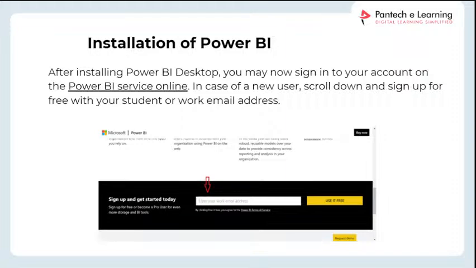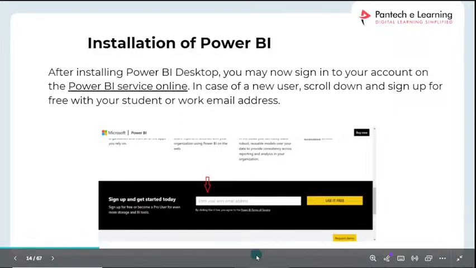Same like us, generally you can download the normal applications or games, right? Same like that, normal games and mobile applications you can download. The same procedure is followed by the Power BI tool. Okay, now I will show you.